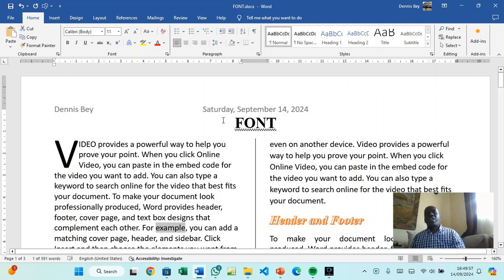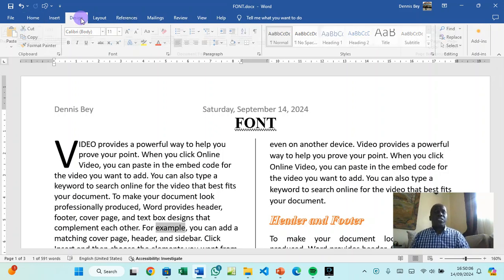And then you can decide now, the heading was font. It is centered, well underlined with a wavy line. Your page should have a page border. So you'll go to layout. Is it design?